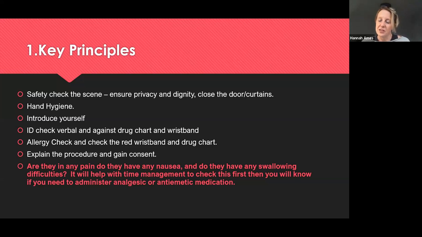And we're also going to check the hospital number. So if we're in a hospital setting, we're going to check the hospital number against the hospital wristband and my drug chart and my documentation. And if I'm in the community, I'm going to confirm an address, so the patient's address. And then I'm going to do an allergy check. I'm going to ask the patient if they've got any allergies, what reaction they have, and I'm going to again check this against my medication record and make sure that matches.